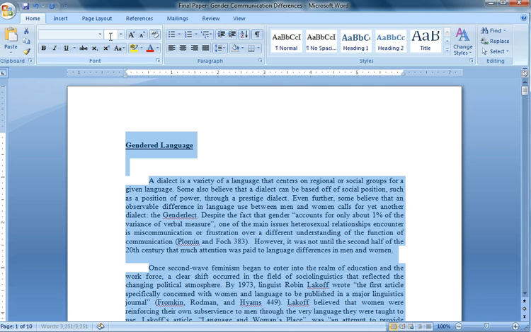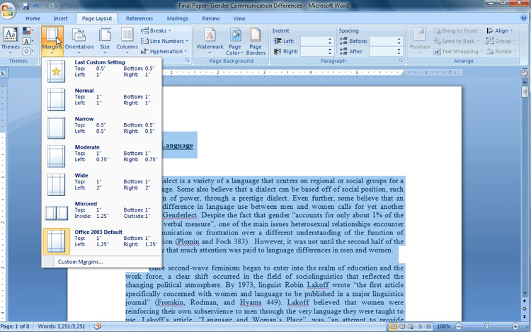Next, I will need to adjust my margins. MLA requires that all 4 margins be set at 1 inch. By selecting Page Layout and then Margins, I can easily adjust my margins to the proper setting.